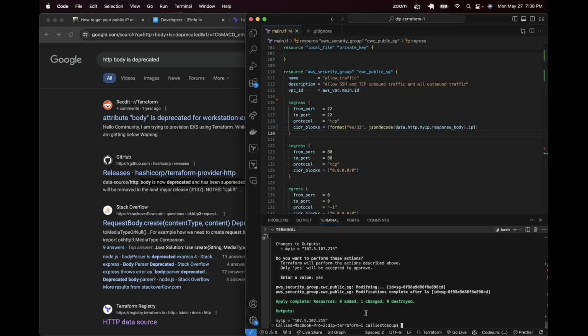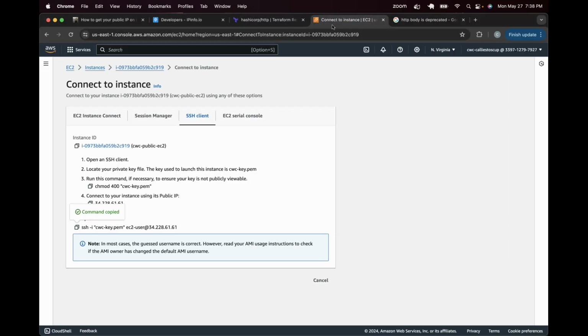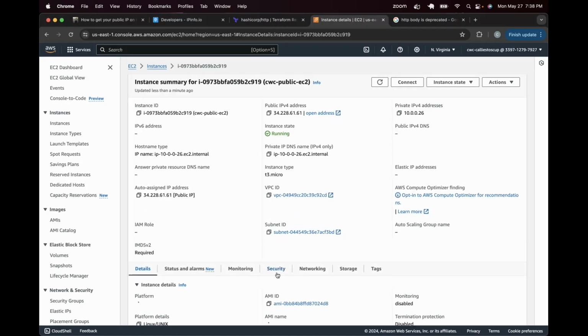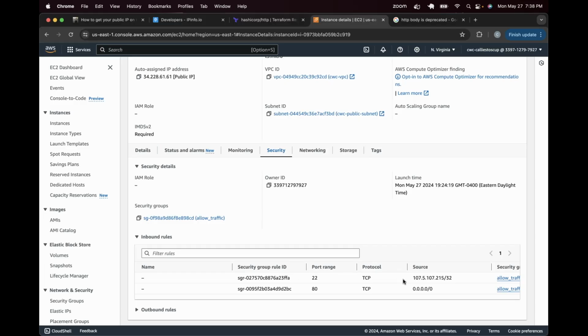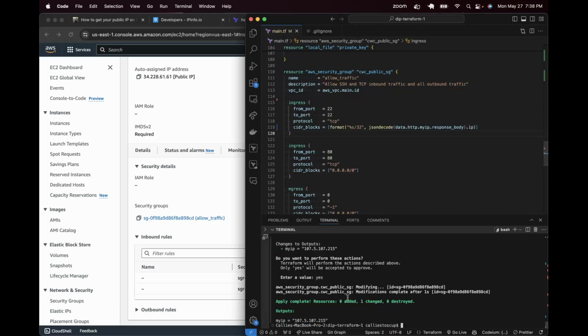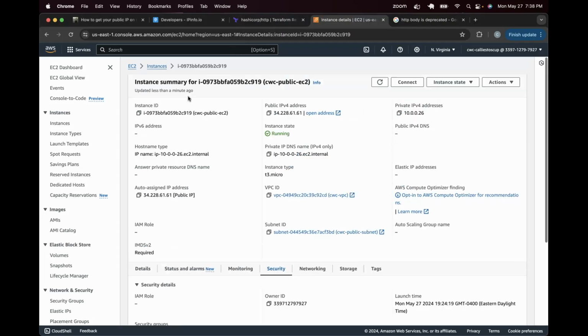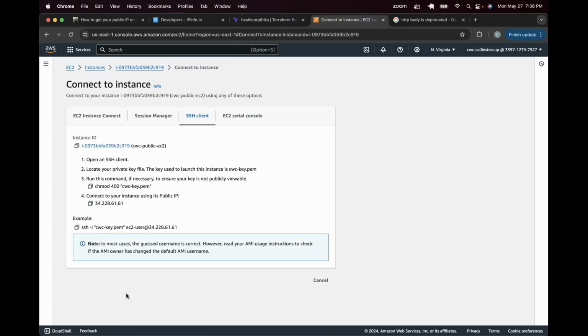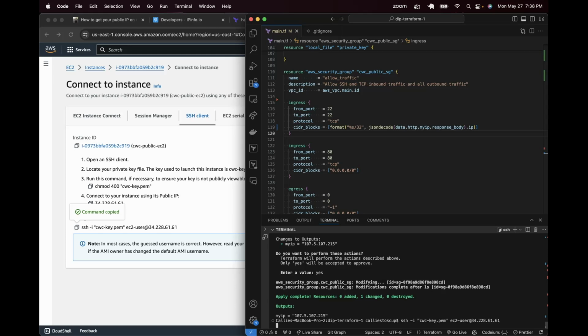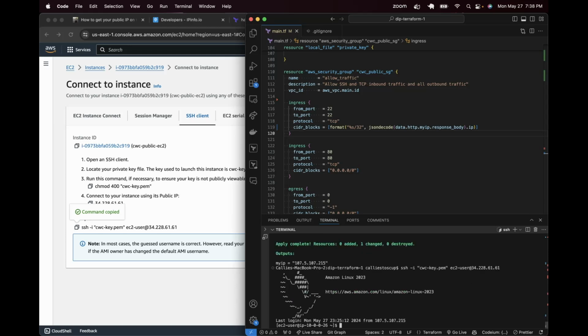So now it's modifying my security group. Let's go back over to here, go to my instance. I'm going to refresh the page and then go to security. And you can see now that we are allowing SSH traffic from my IP address. Okay, so now let's take a look if we can connect to our public instance. Because I'm on my IP address, and we can.